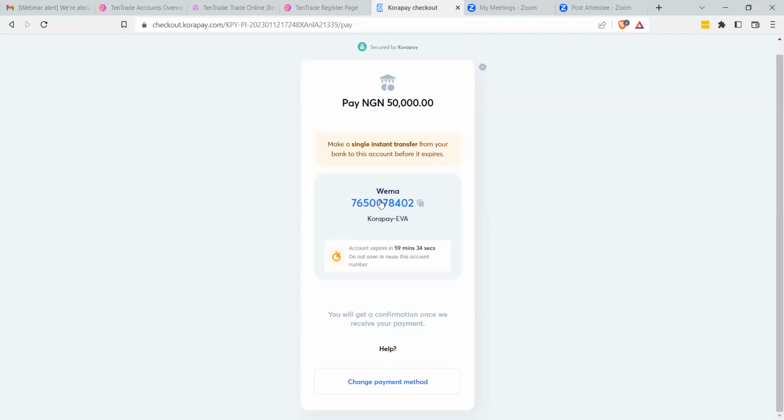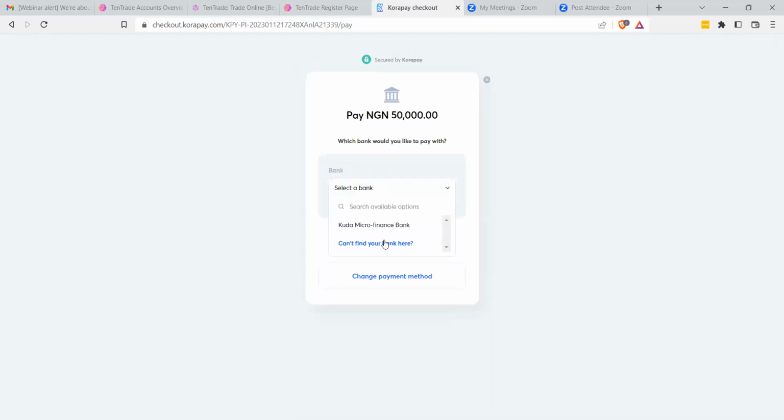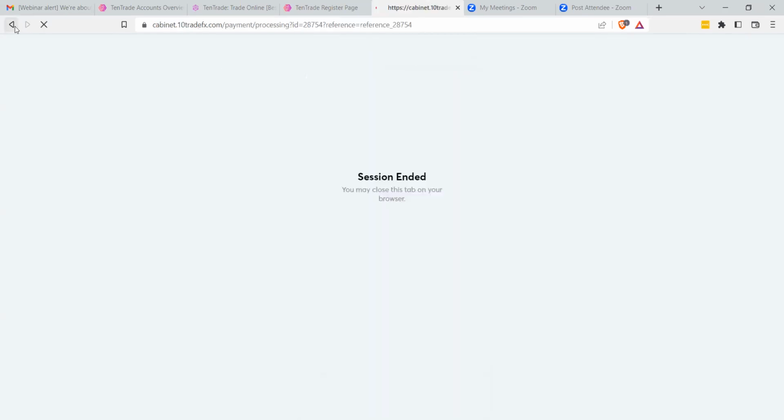And then this account that you'll be given will only be active for just 1 hour. So after 1 hour, please do not send any money to this account. So don't save this account somewhere so that next time you want to deposit, you use it. No. It is only valid for 1 hour. As you can see, it expires so that you don't have issues with deposits in the future, right? Or you can select the pay with bank option and select your bank. So right now, just put in your phone number, and then you follow the process. So that is that about making a deposit.